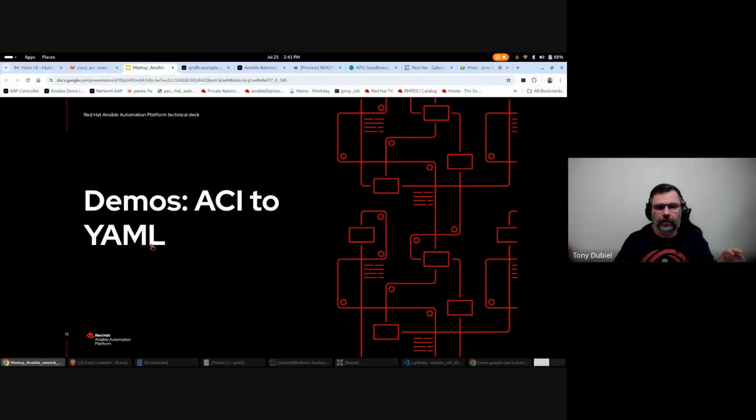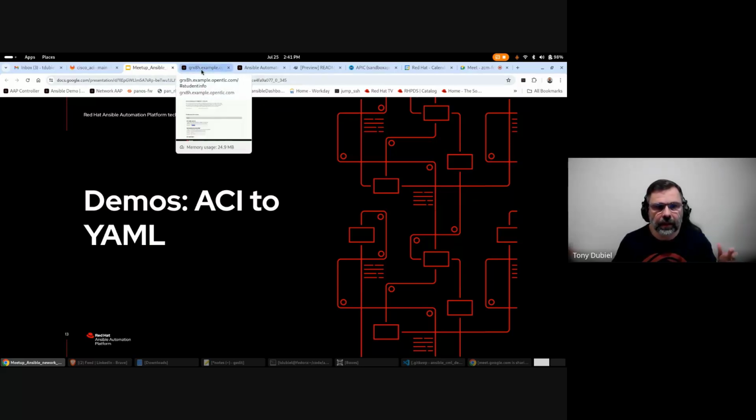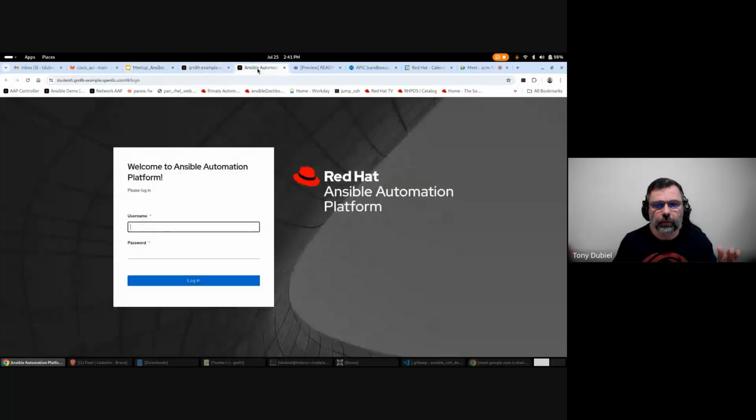I want to focus on the ability of using YAML and pulling in those existing configs. So what I want to do now, and because of time, I need to get into this a little bit more, is I'm going to bring up the Ansible Automation Platform.